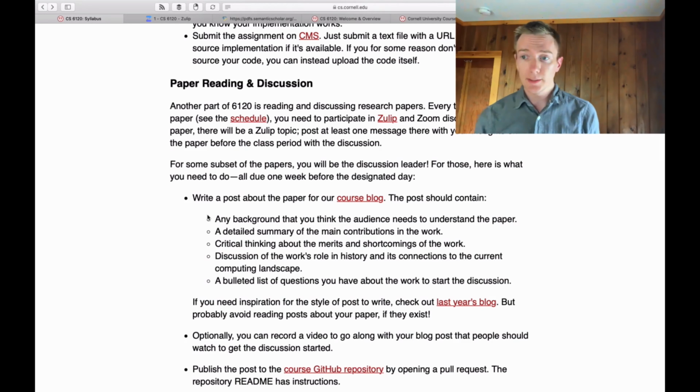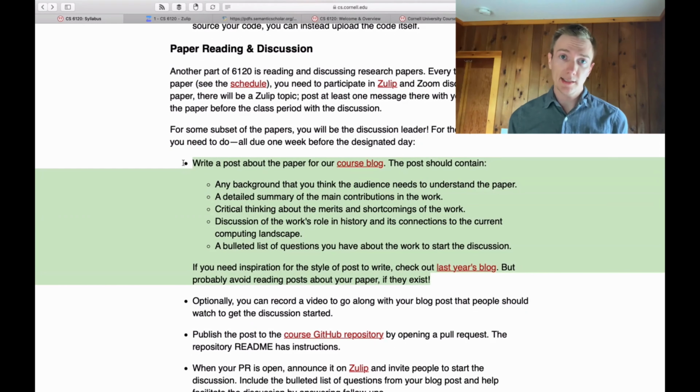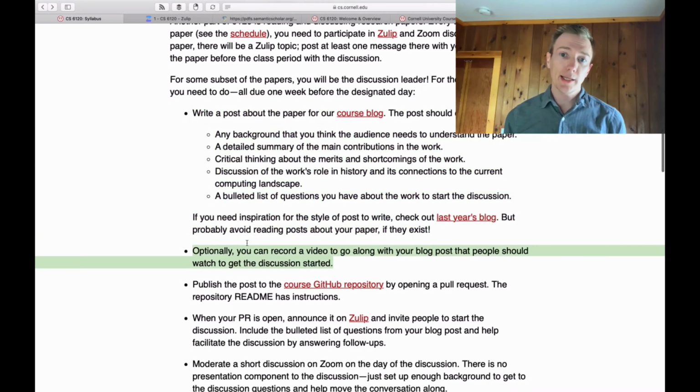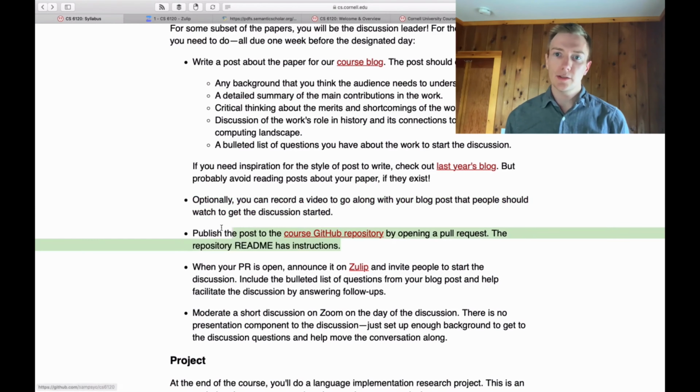The things that you need to do include writing a blog post. I have advice here about what exactly needs to go into a blog post that gives your critical reaction to what's going on in the paper. This is not meant to be just a summary. This is meant to be your opinion about what's going on in the paper. You can, if you like, record a video to go along with your blog post. You don't have to do this, but just in case you want to participate in the 2020 style of education, go for it. You will use a pull request to publish your posts to the GitHub repository.